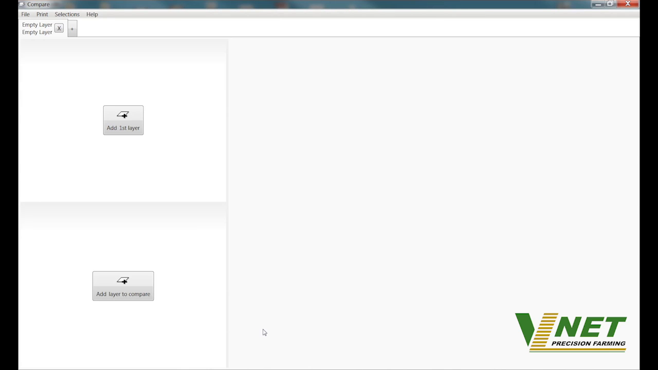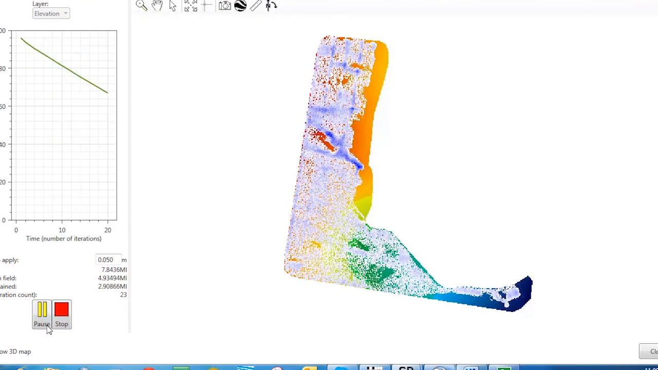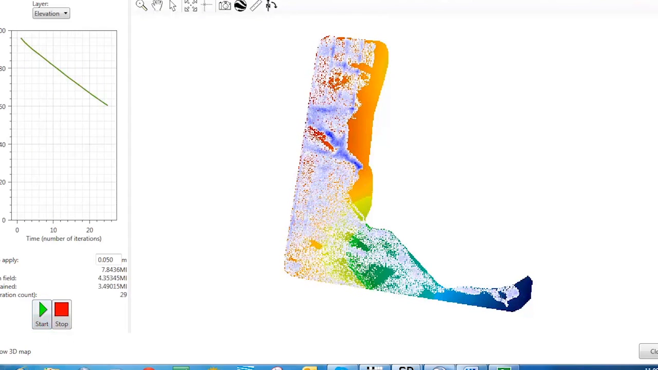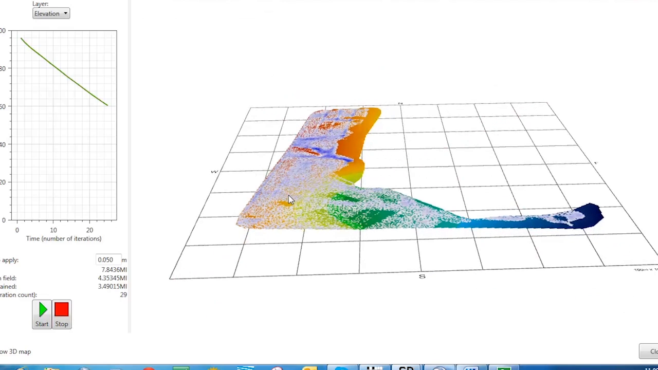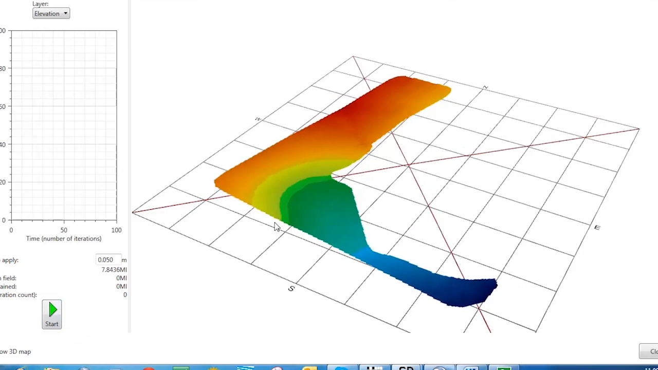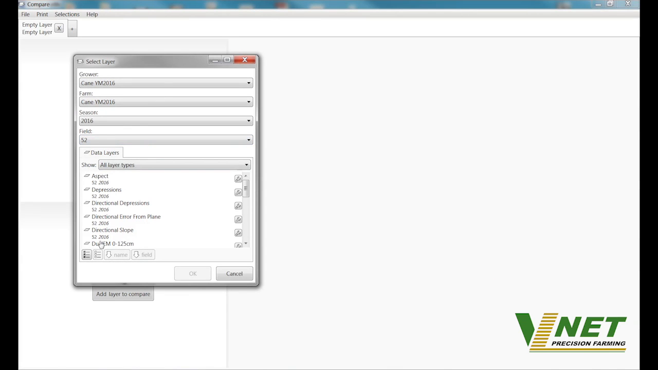What I'm going to show you today is a quick example of how we might compare a topography layer like slope or error from plane, which is an indicator of how water runs off a field. That can show us whether waterlogging and the reduced nitrogen use efficiency that goes with it might be affecting our yield. Then I'll do another video a bit later on where we'll look at comparisons with soil types using soil EM maps. So what we're going to do here is pull up a directional slope layer.